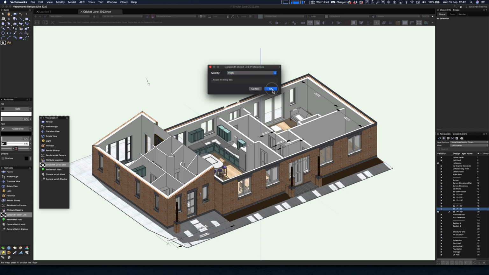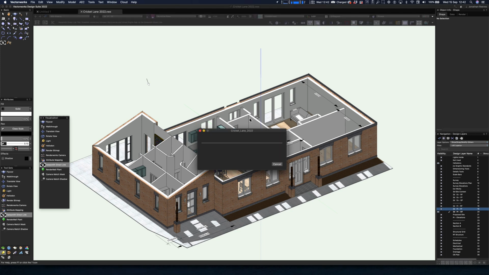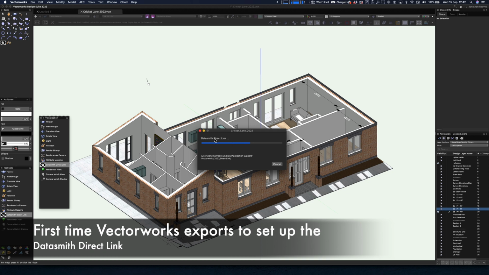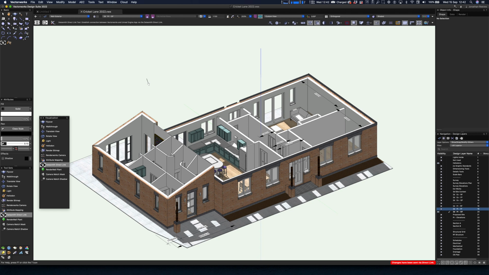I'm going to click OK, and then the next thing we do is basically click onto this button here, which is the export direct link. So once we've clicked this the very first time, we'll get a progress bar, which will basically tell us that Vectorworks is setting up the Datasmith direct link. And you can actually see the location of where this file is being generated as well, if you're interested. Now, it only takes a few seconds, which is really nice.